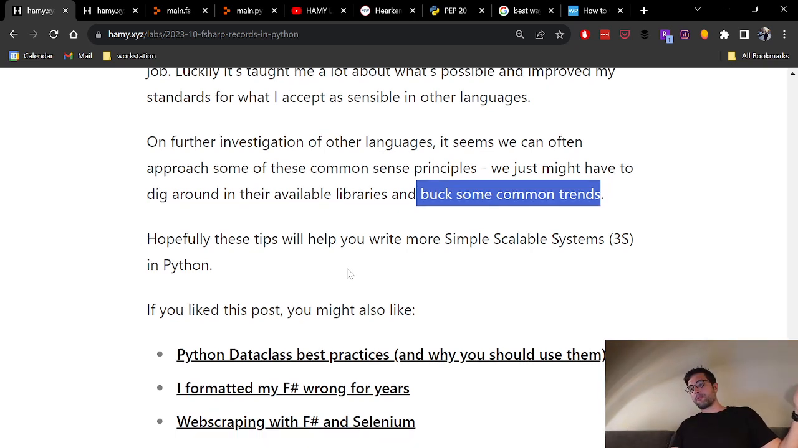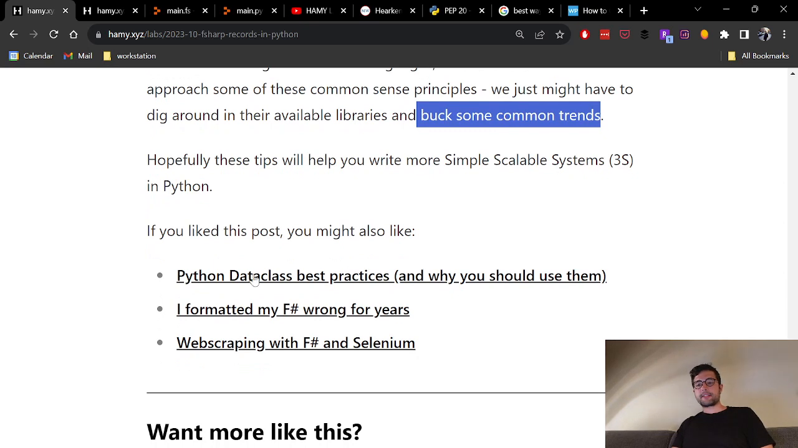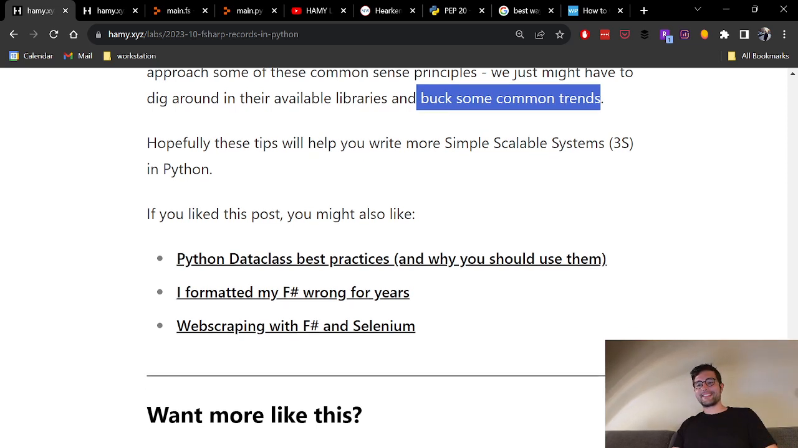Hopefully these tips will help you write simple scalable systems in Python. They've helped my team at work, so hopefully they can help you as well. If you like this post, I would definitely recommend doing the Python data class best practices. This is the exact same thing, but way more from the dynamic and Pythonista side of things. So if you're one of those, probably read that, and this will hopefully make more sense.